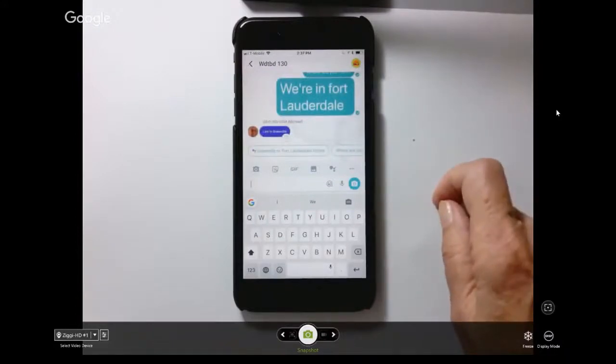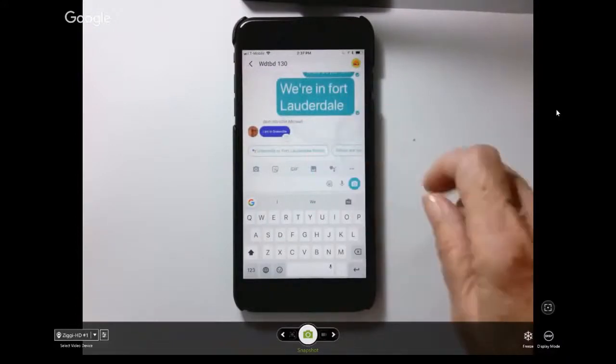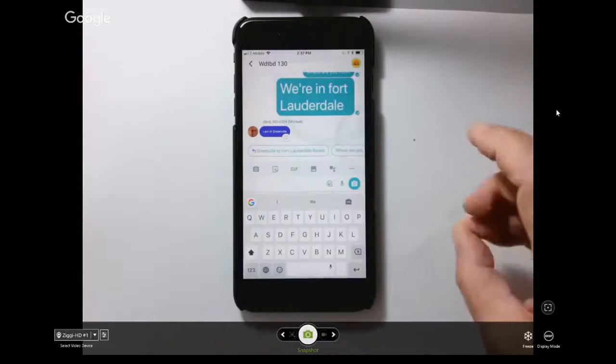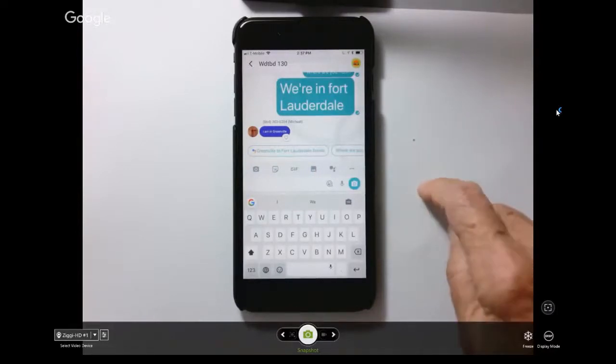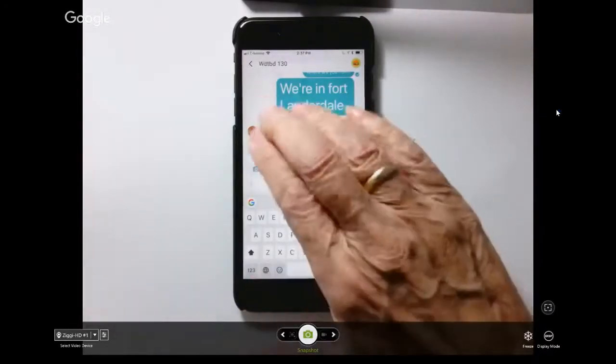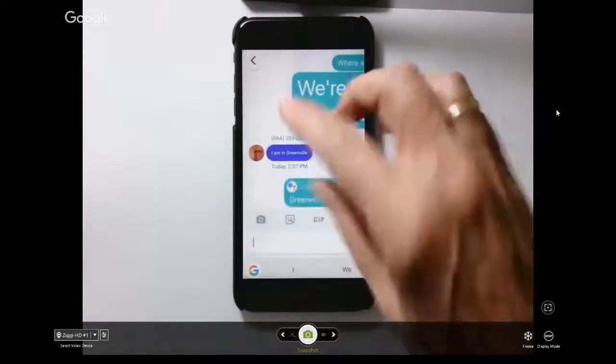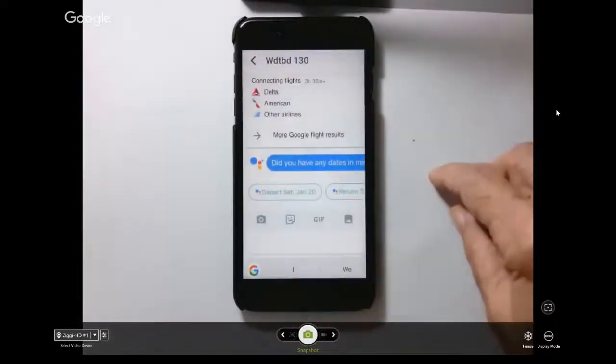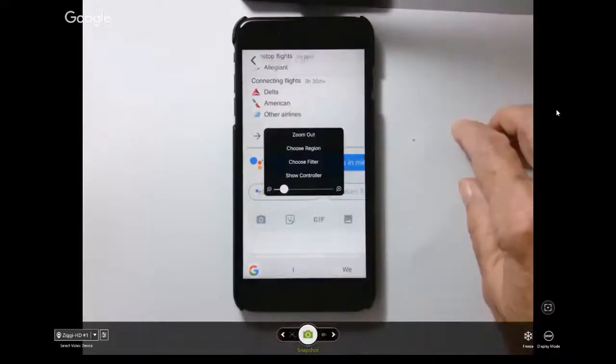So for those of you, now you need to use your Zoom. My Zoom. There we go. So you can read what I said. Right.